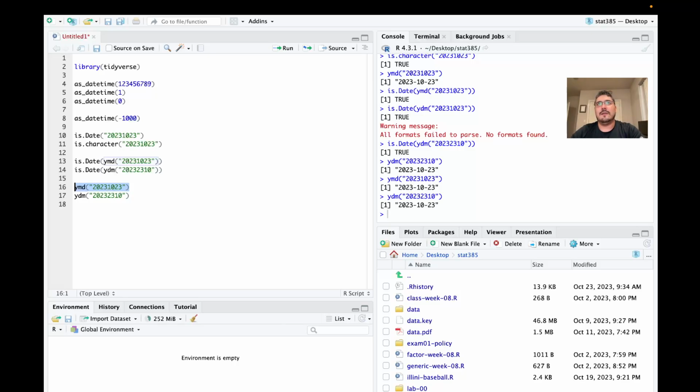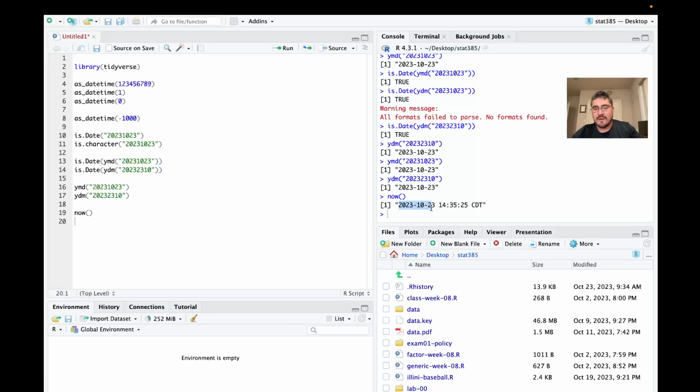Okay, so let's see here. There's also a command in this that just gets the current time, and so you can actually see, well, this actually has Central Daylight time on my computer, so you can see exactly when I'm recording this lecture.